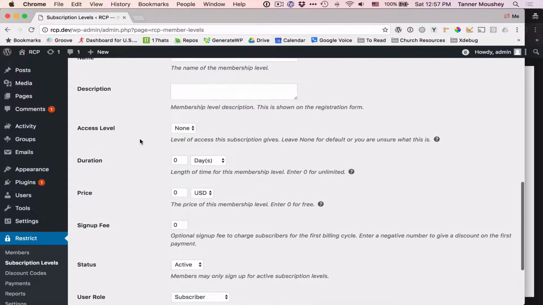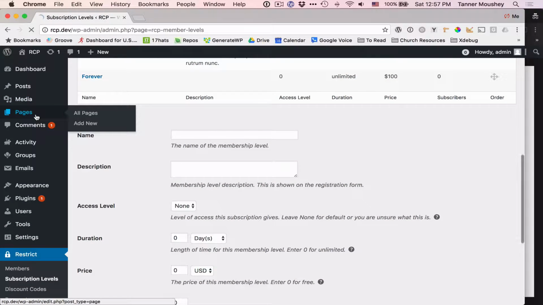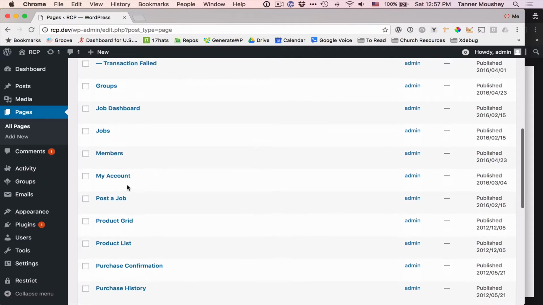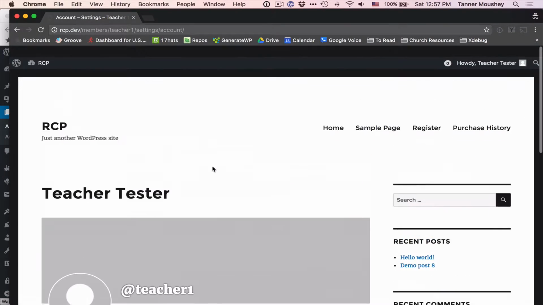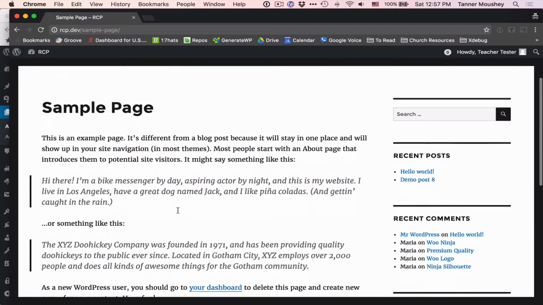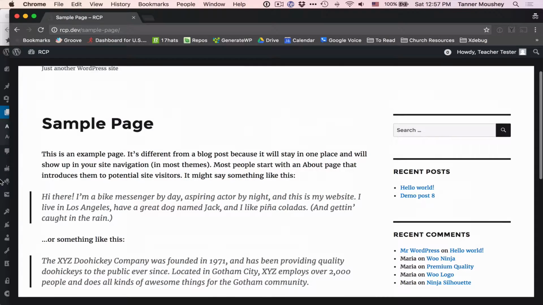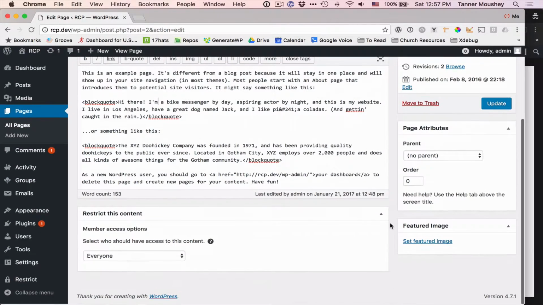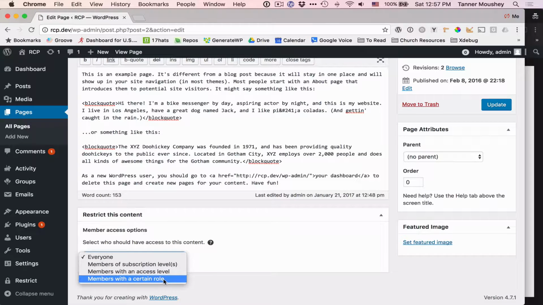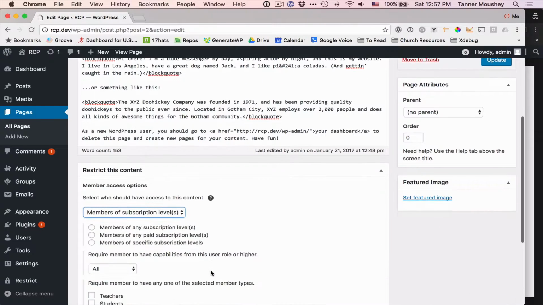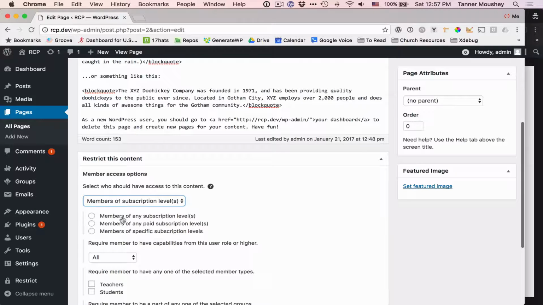Another thing that we've added here is some new options for content restriction. So I'm going to go down here and take a look at our sample page. I'll pull it up over here so we can see what it looks like on the front end. This is just the default WordPress sample page, and if we scroll down to the restricted content section, we see our standard restricted settings that Restrict Content Pro gives us. We're going to specify this to members of a subscription level, and we don't really care what subscription level, we just want them to have a subscription level.